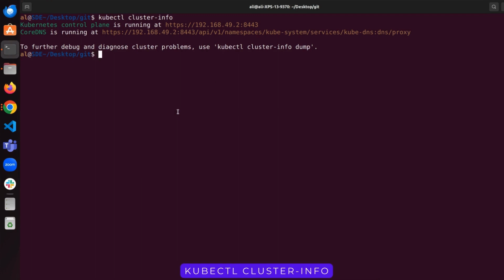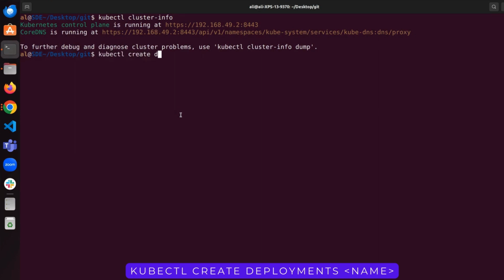Now let's deploy a sample application using a deployment resource. Using kubectl create deployment, with nginx-deployment as an example and image nginx:latest. Running this command creates a deployment named nginx-deployment with the latest version of the Nginx image from Docker Hub. Now we have created our first deployment, Nginx as an example, in our Kubernetes cluster.